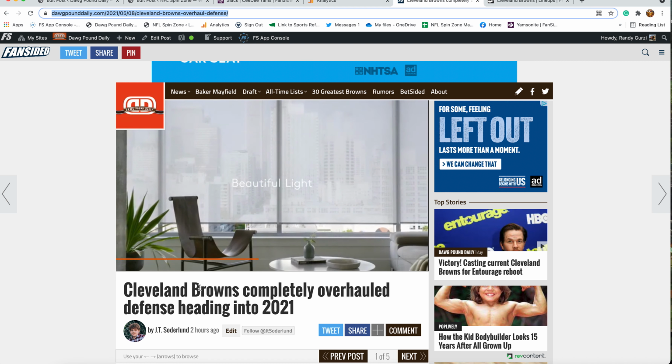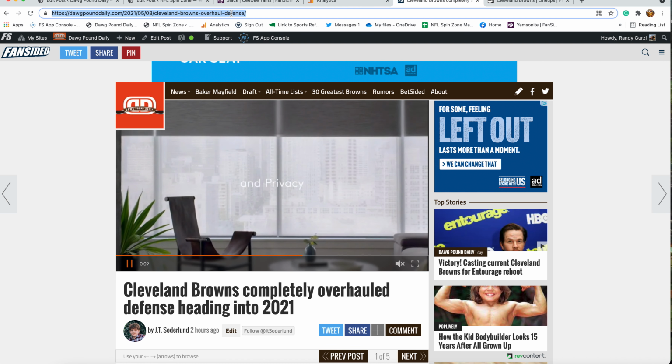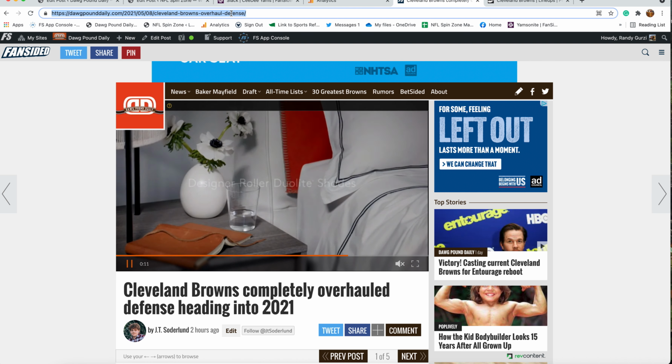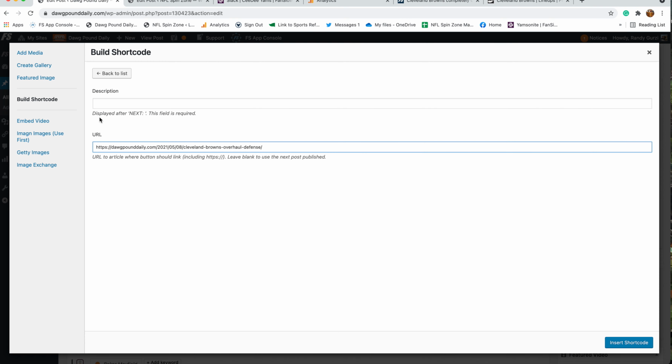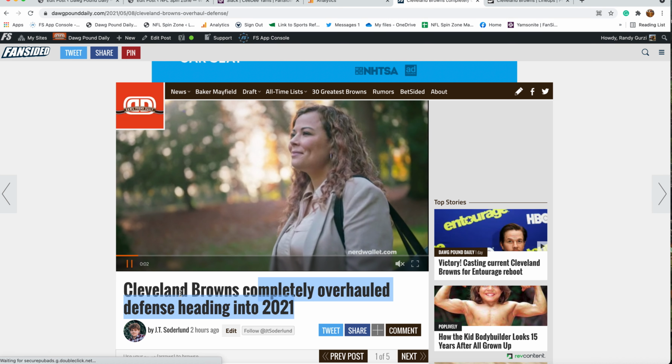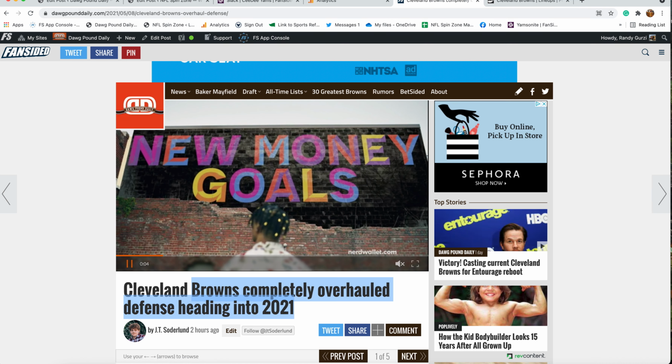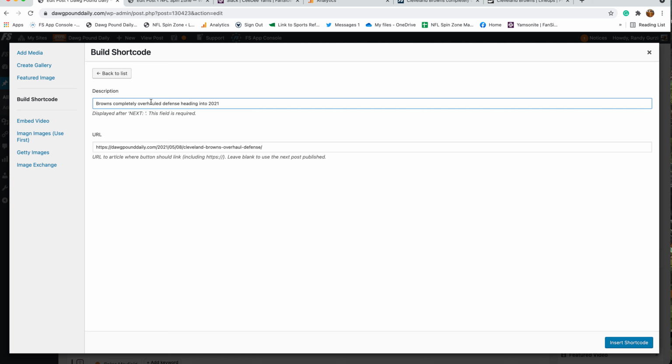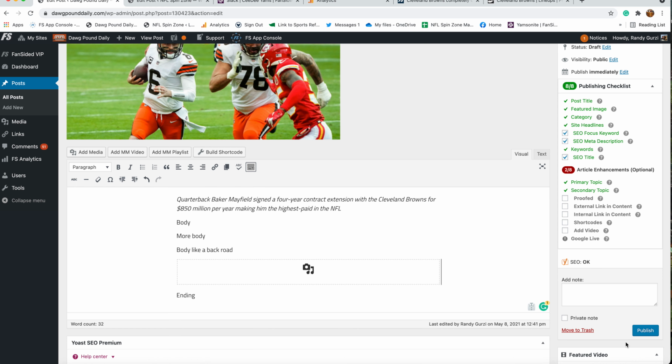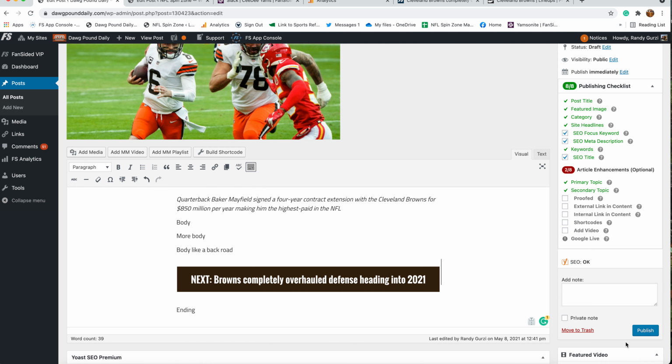Now I just kind of highlighted this part here, use that, and then you also want to highlight the URL. Copy that and put that. I already did that. What am I doing? So I put the URL there. Now you want to highlight this part and put it under the description. Click insert shortcode. And that would really be it for the writing.